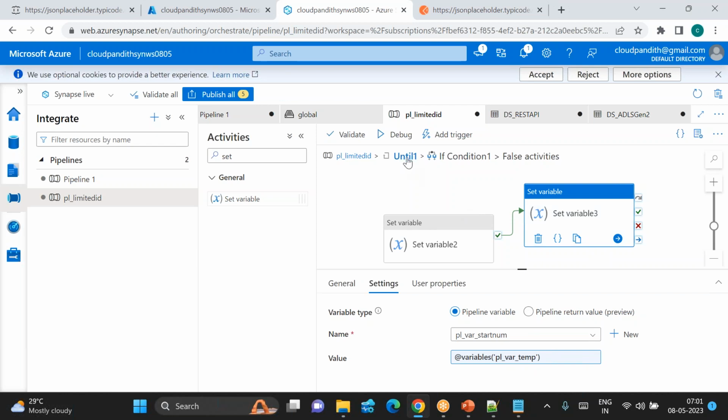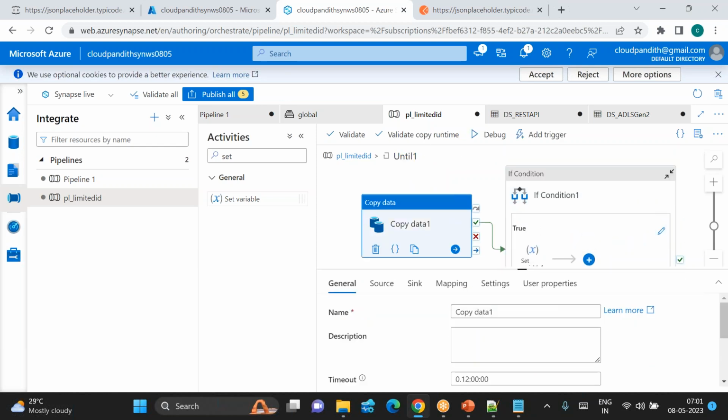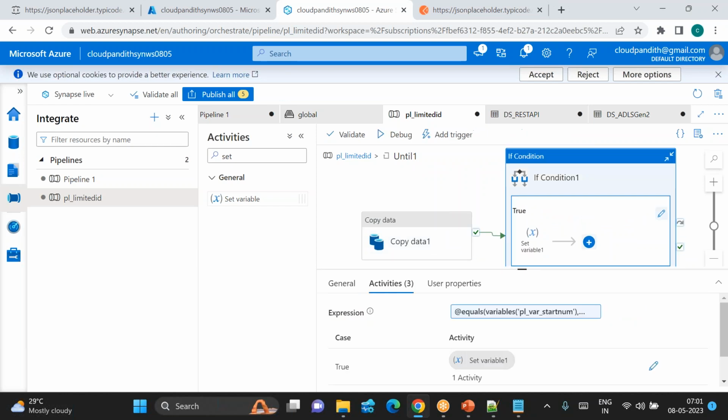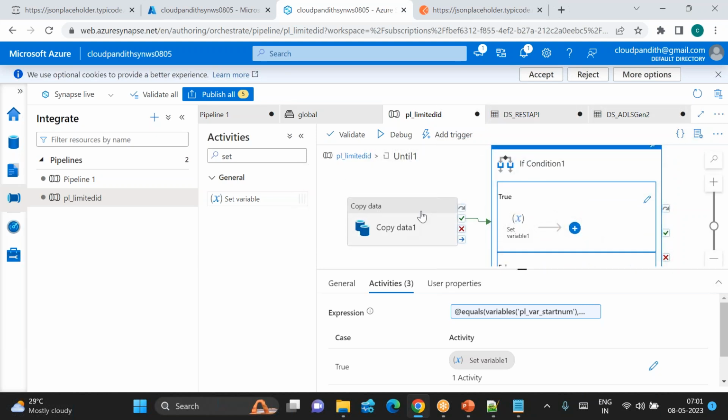Okay. Once this execution is completed, so until flag is not true, again copy activity will run with the starting number as 21. Once it is copied, again it will verify 21 is equal to 30. No, condition false, again it will increment 1. So now starting number will become 22. For 22 it will copy like that. Up to 30 it will copy. Once 30 is copied, it will check: starting number became 30, ending number is also 30, both are equal. So condition true means set variable equal to true, until will come out.